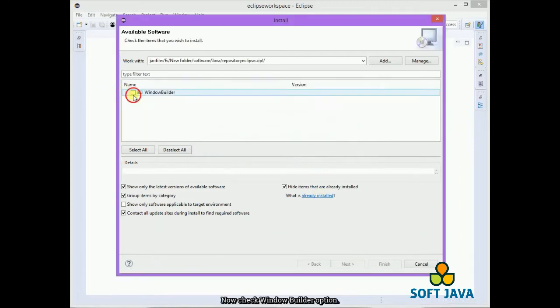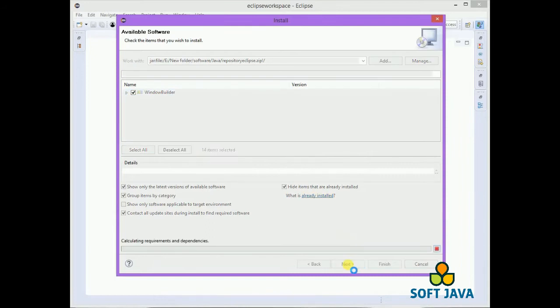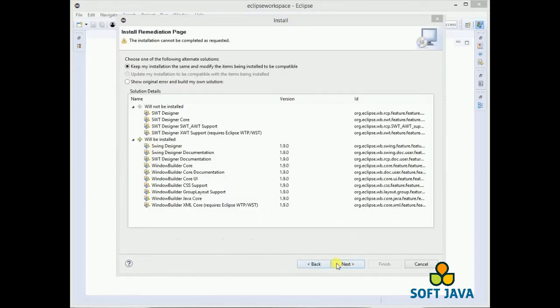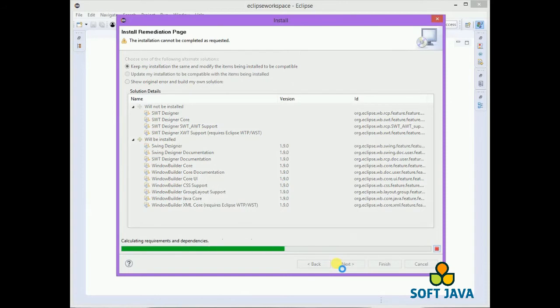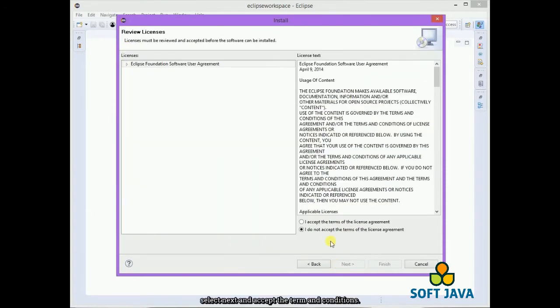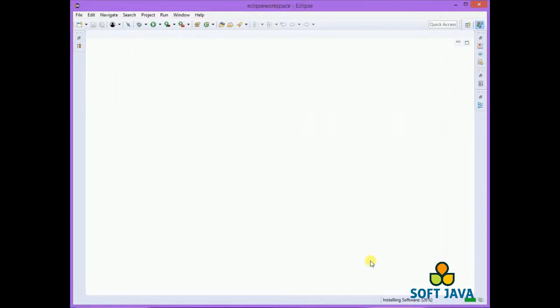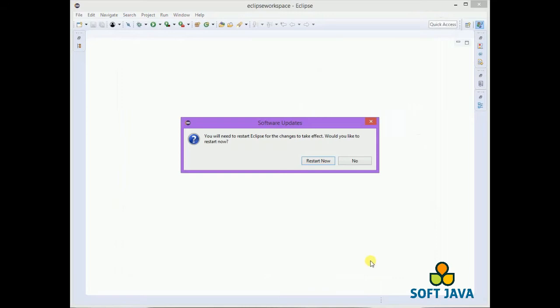Now check WindowBuilder option. And select Next. Select Next and accept the terms and conditions. Select Finish. Installation begins. Wait until it completes. And restart your Eclipse IDE.